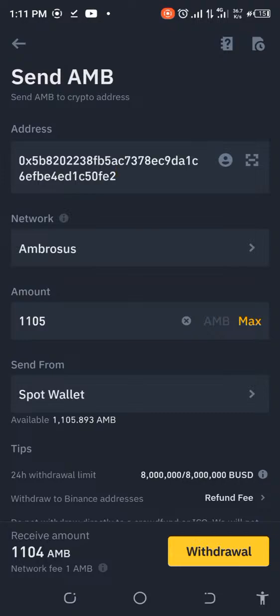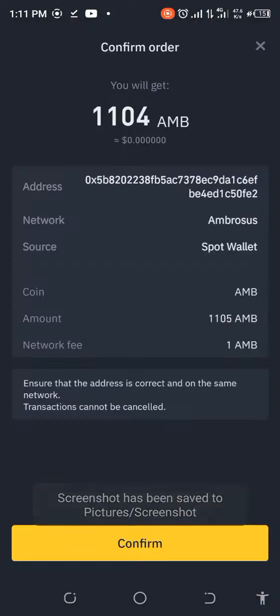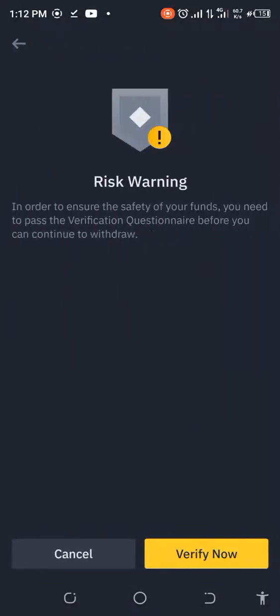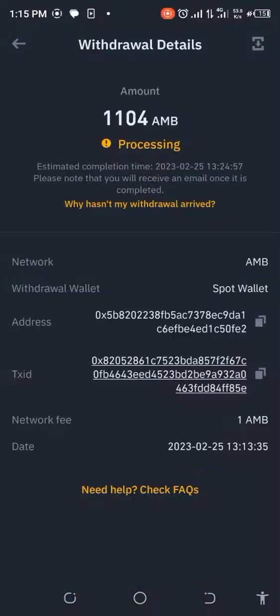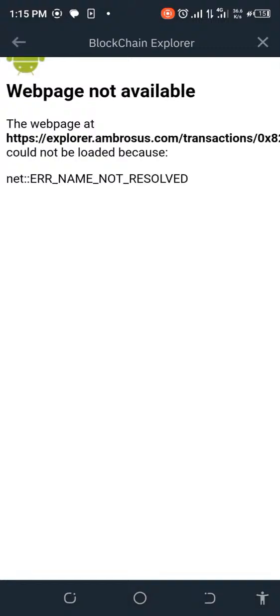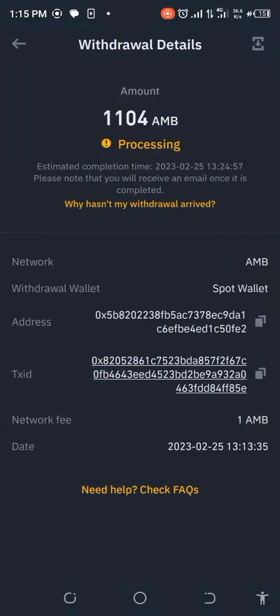Let's take a screenshot as usual. And then we click on withdrawal. Good. So is everything fine? Let's see that. Confirm. All right. Let's click on verify now. So you can see that our 1104 AMB is currently processing. And for you to know, let's just click on the transaction ID to see whether it will show us more info. Okay, this is not showing us any information.